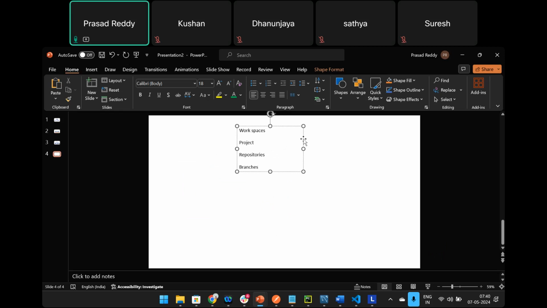There will be workspaces. By default, whenever you create an account in Bitbucket, one workspace will be created. So a group of projects, you can have in the workspace. Understood? Then under a workspace, you'll have projects. Under a project, you'll have repositories. Now you should know the difference between a project and a repository. In a project, you can have multiple repositories.